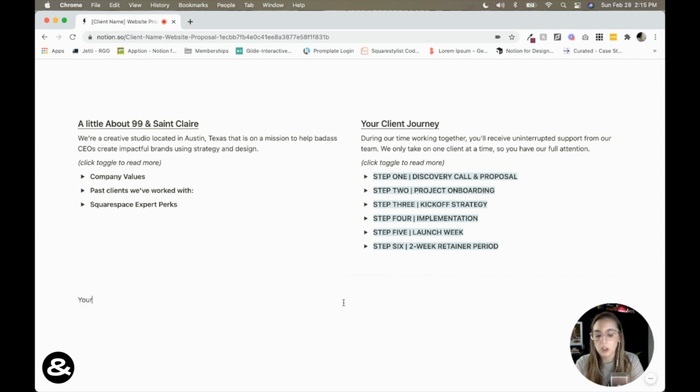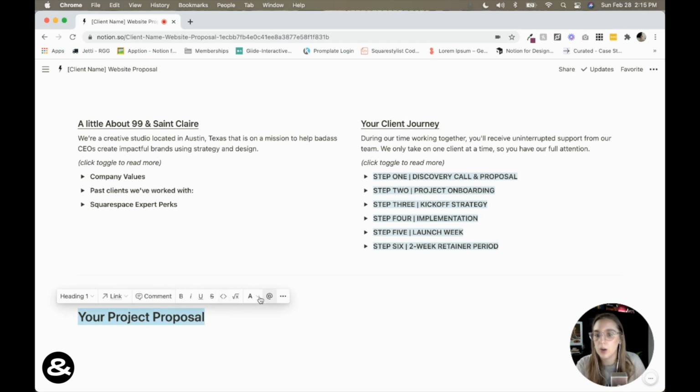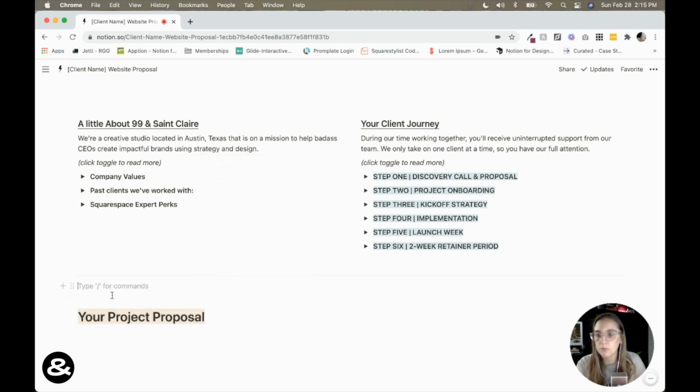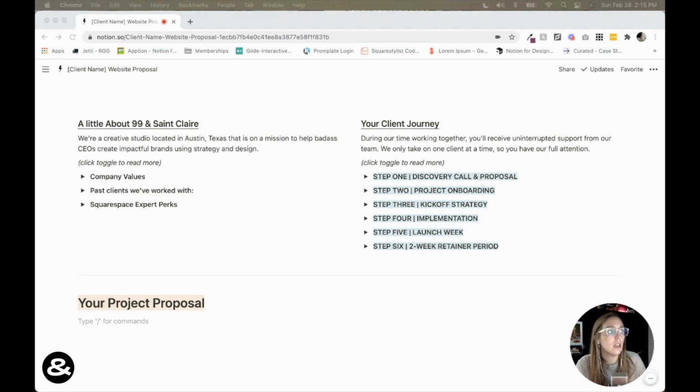All right, so your project proposal. This is really where all of the meat and potatoes, all the details that you want to be sharing, are going to go. I usually like to highlight this, make it stand out a little bit more. And go ahead and go back. Okay, so the things that are in our project proposals.